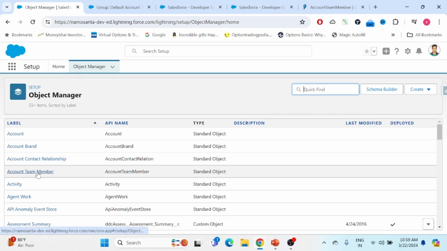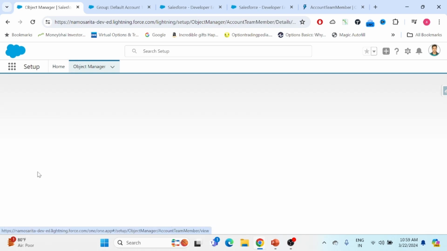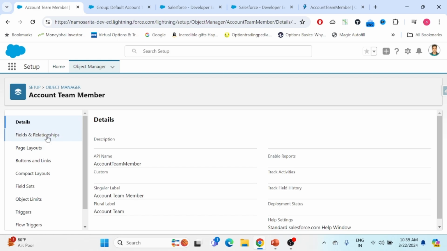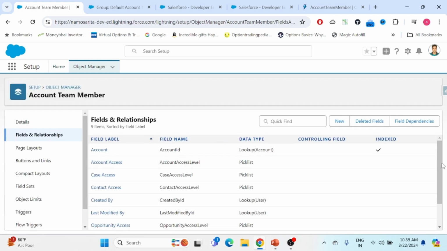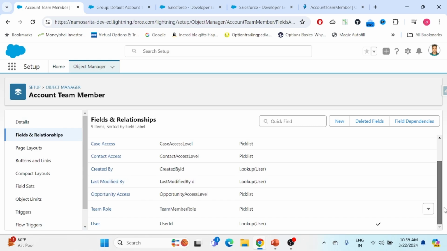So I have this object called account team member. It's a standard object of Salesforce. It's not a custom object. It's a standard object. Okay, and then you can see I have all the fields here, that is user ID, team member role.